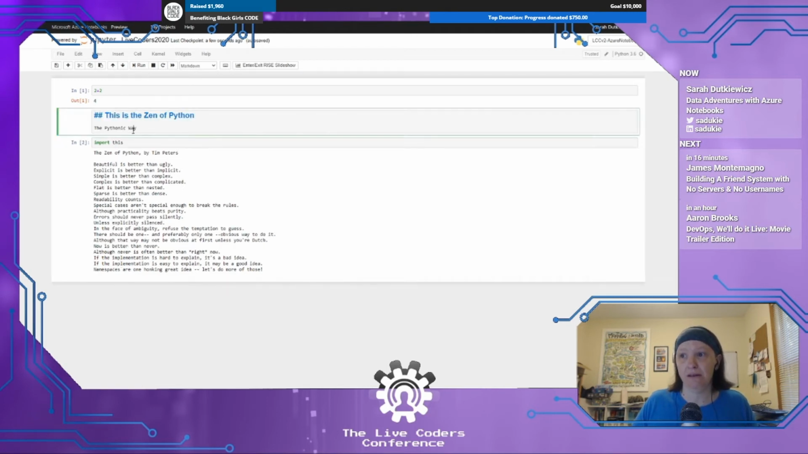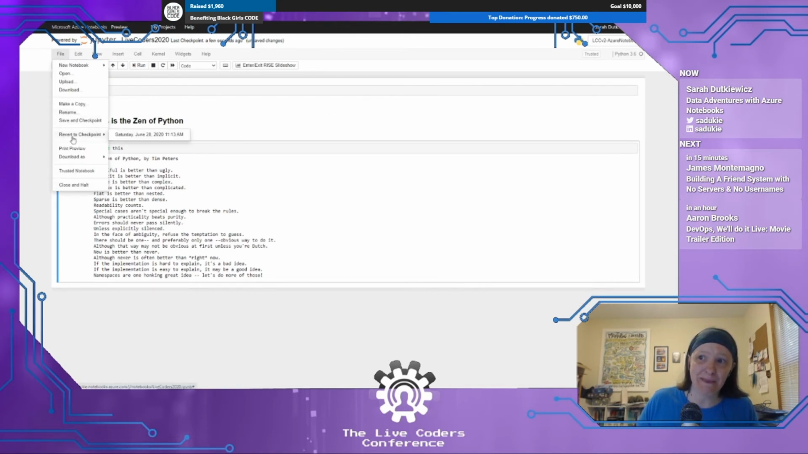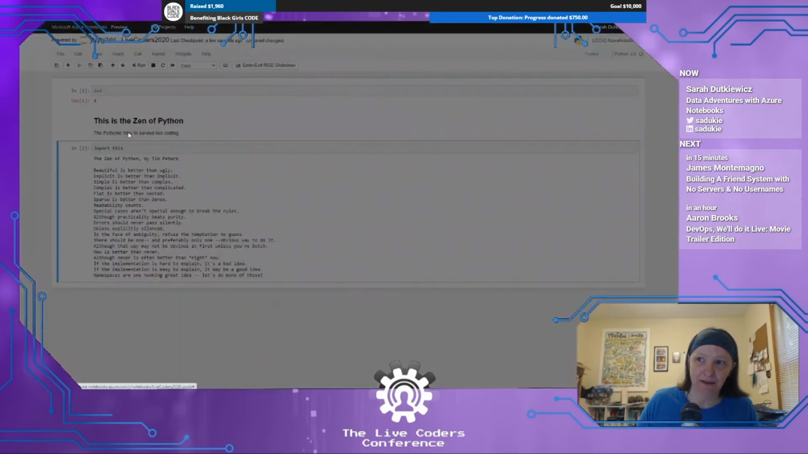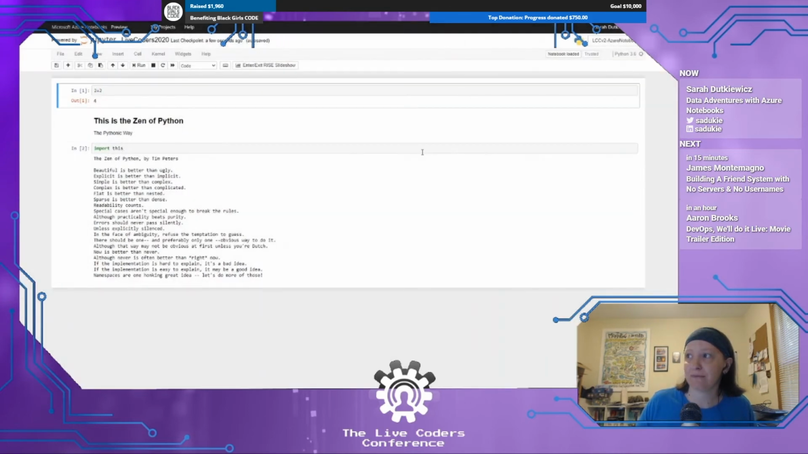So let's say I want to type the Pythonic way to survive live coding. And then I'm like, you know, I really don't want to say that. I'm not going to save it. I can come up to File, Revert to Checkpoint, go back to where I last saved. It's going to say, are you sure you want to revert? I'm going to say, sure, go ahead, revert it. I saw a notebook loaded appear up here in the upper right corner, and you'll notice that the to survive live coding is gone. So checkpoints are nice because you can go back to your different save states.